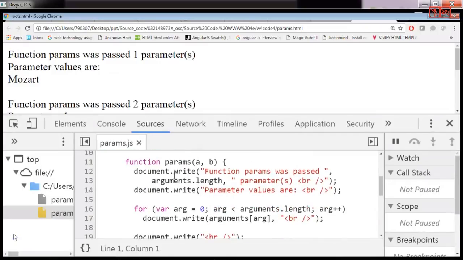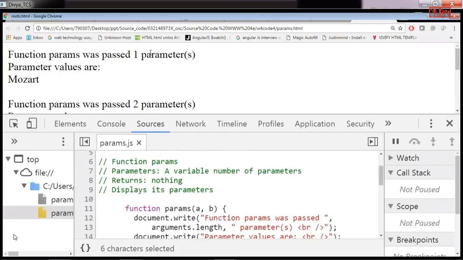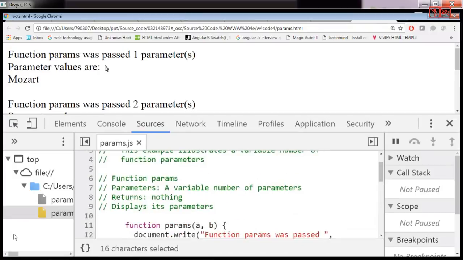In the JavaScript file, I am writing function params was passed and arguments dot length. So how many arguments am I passing here? If you see down here, I have passed only one argument. So the output I have seen here is that arguments dot length will be how many parameters I have passed. I have passed only one parameter here, Mozart. So the output will be the function params was passed one parameter, and that is Mozart.